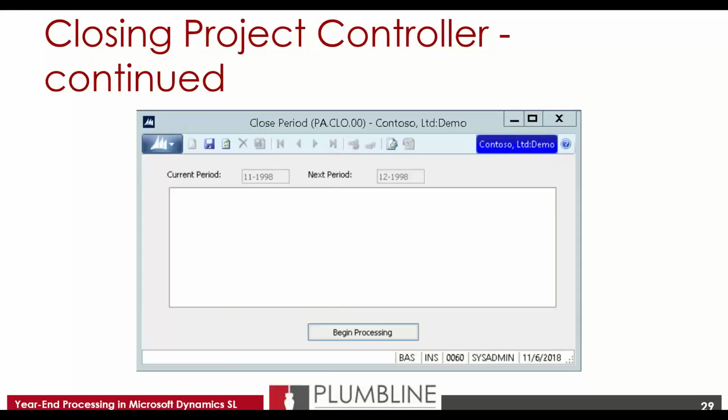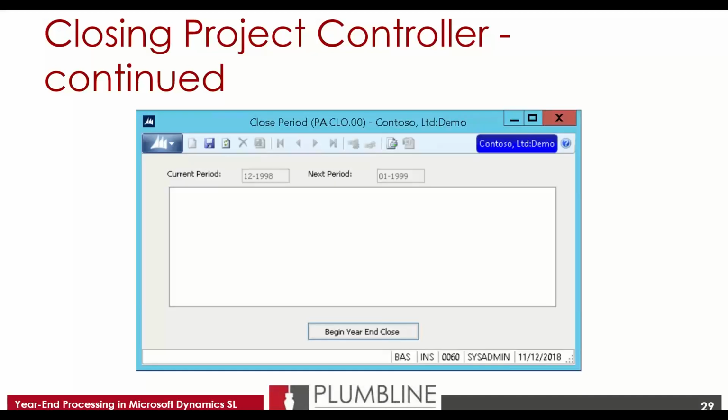So here I want to show you the closed period screen itself. As you can notice at the top of this window, the current period is 11, the next period is 12. So we haven't yet hit the end of the fiscal year for this yet. So the button at the bottom of this window just says begin processing. It's only going to close the period in this case. Now this window, on the other hand, has the current period as 12 and the next period as 1. So here it detects that this is the end of our fiscal year. The button at the bottom now says begin year-end close. So it recognizes that it's going to make the appropriate closing, whether it's a period or a year for you.